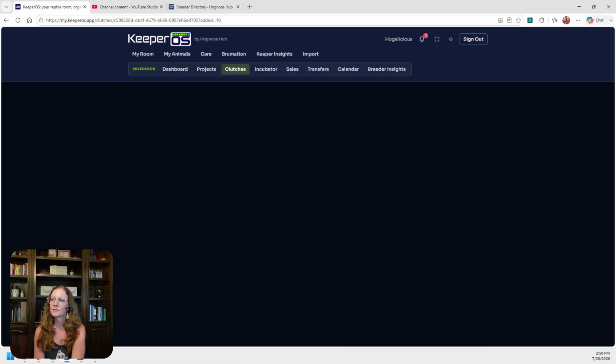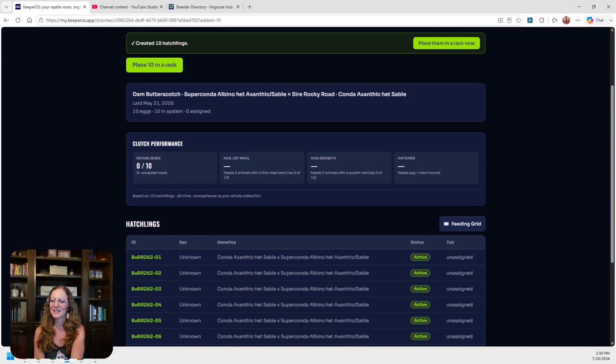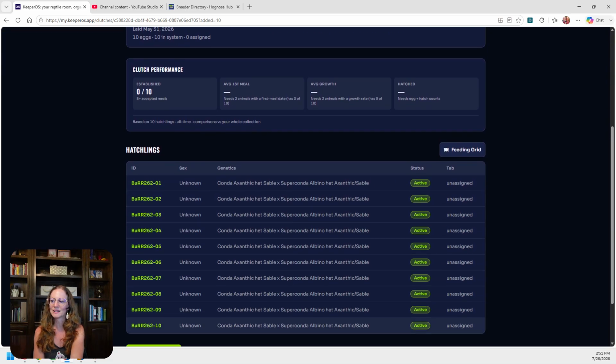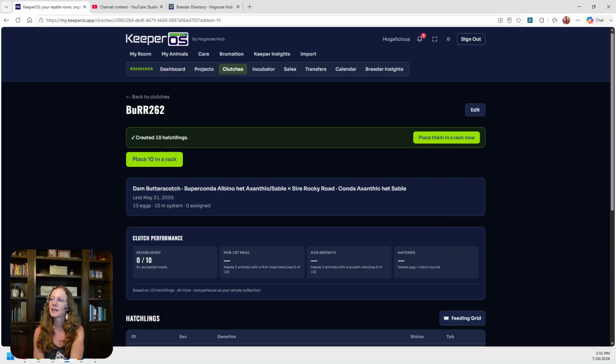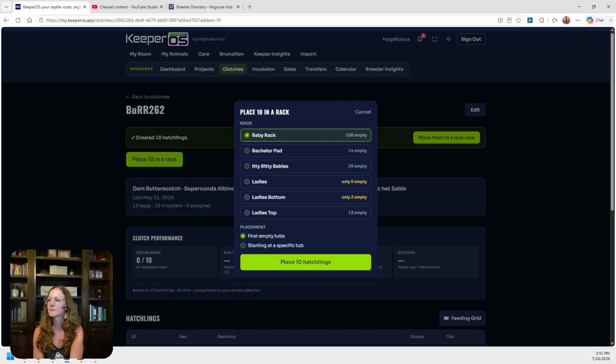Okay, great. And there we are. And there are all 10 of them, and they have automatically had a code created for each one. Now I'm going to place them in the rack, and I already know where I'm going to put them, so I'm going to go ahead and place them in the rack now. These buttons actually do the same thing, so let's go ahead and click either one, and they're going to start out in my itty bitty baby rack.